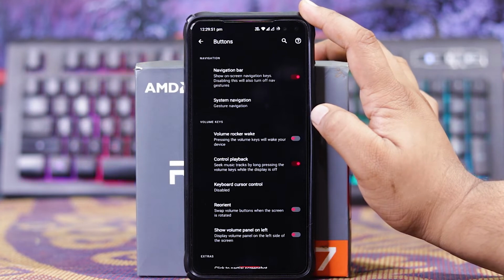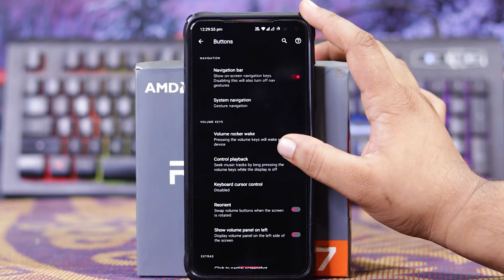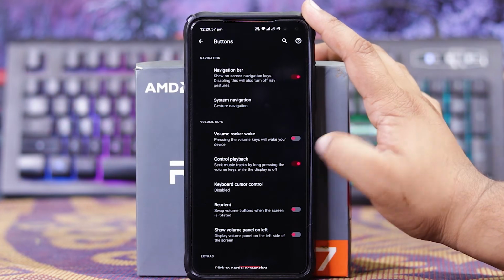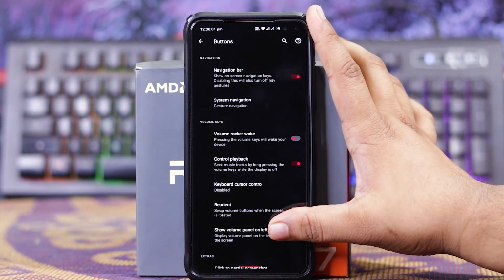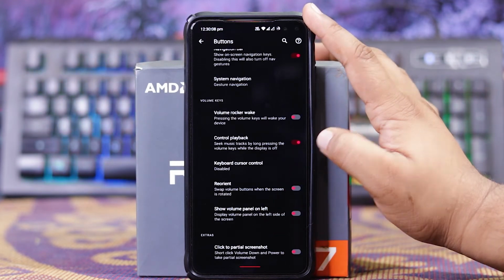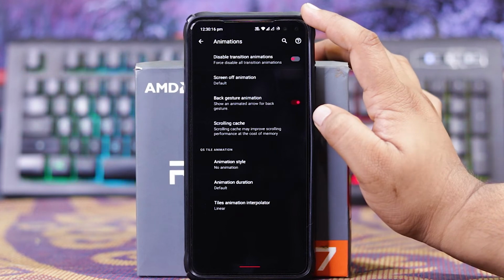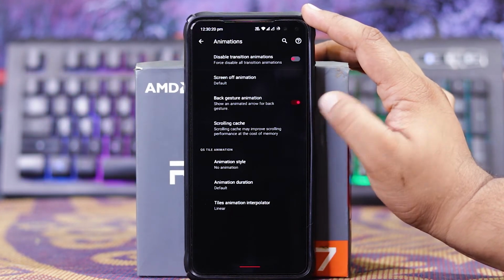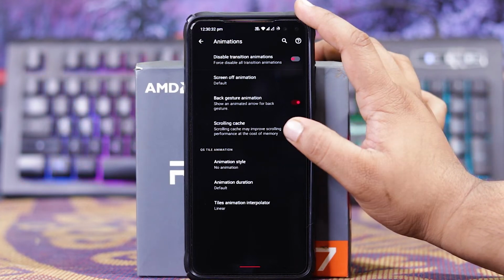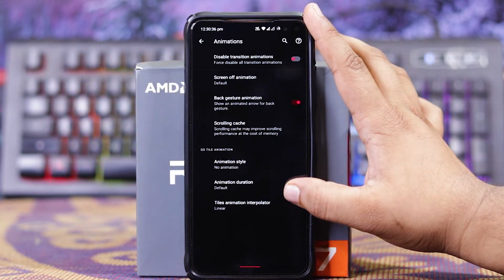In buttons, in this you get navbar, navigation. In volume buttons, you get volume rocker wake, control playback, keyboard cursor control, rear and volume button, and last you get show volume on left. In extras, you get click to partial screenshot. In animations, in this you get display animation, screen off animation, bash animation, scrolling cache. In QS animations, you get animation style, duration, and tile animation interpolator.